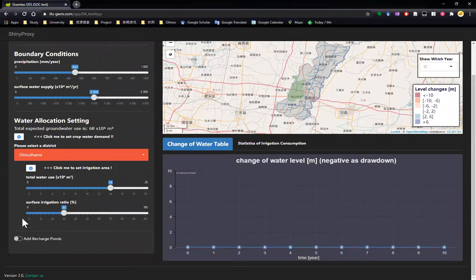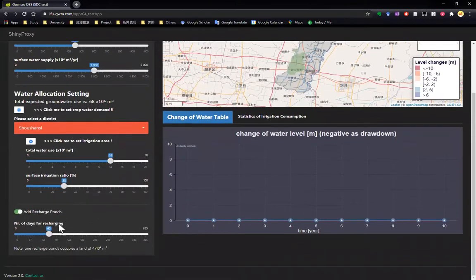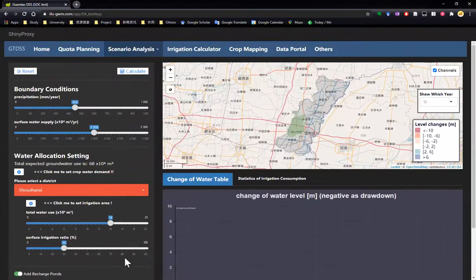And at the bottom, you have an additional button that you can activate. And it allows you to add recharge points into our pilot region and see how it can help to mitigate the groundwater overpumping. To use it, you just click, then there's another input option that pops up, telling you the number of days for the recharging. And each recharge point occupies a land of 40,000 square meters based on our field experiments during the project. So now, without changing anything, let's use the default value and then we see what would happen.